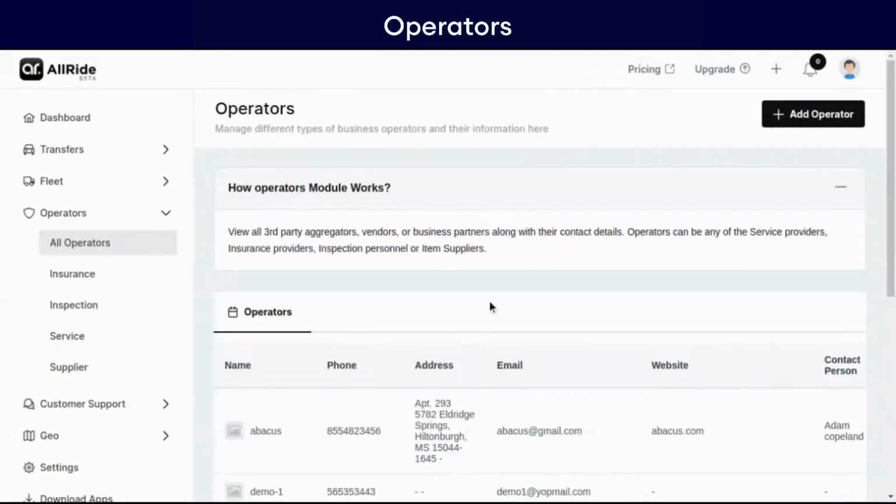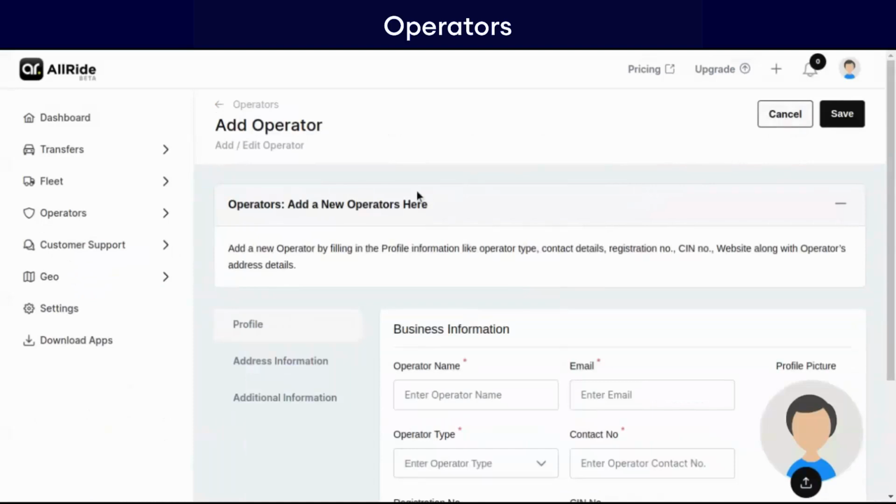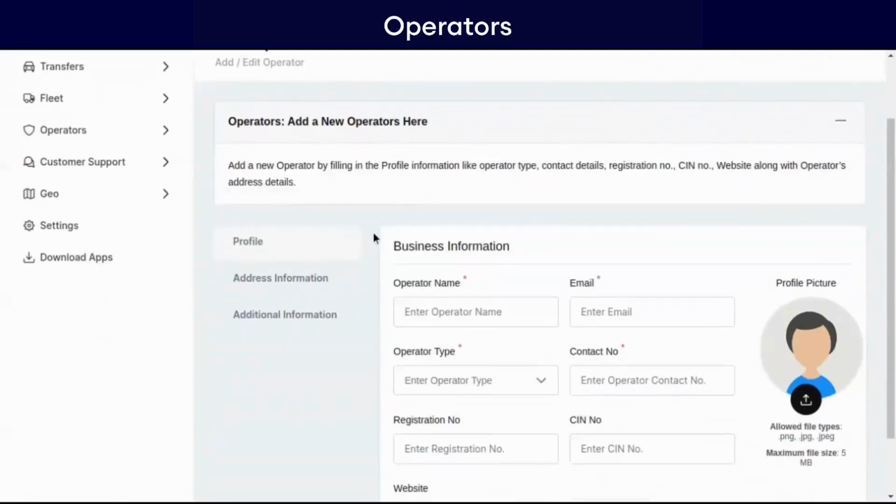Now let us turn our attention towards adding an operator. The Add Operator functionality in the AllRide application is a feature designed to onboard new service providers, allowing the administrators to add business entities essential to the AllRide services operation. This feature is divided into three primary tabs: Profile Information, Address Information, and Additional Information. Let us talk about each section in detail.